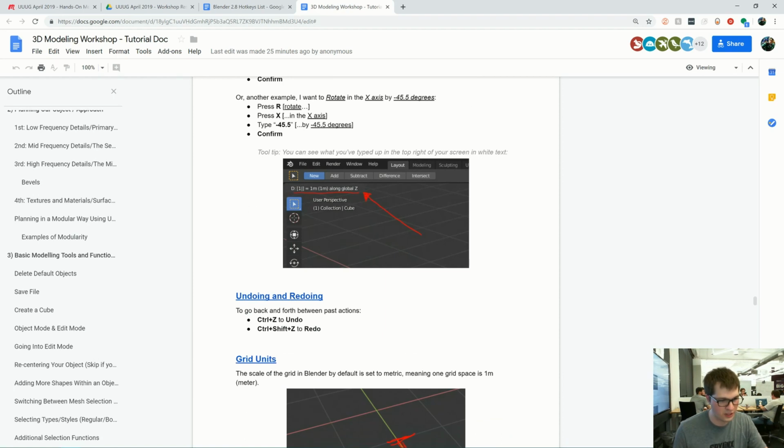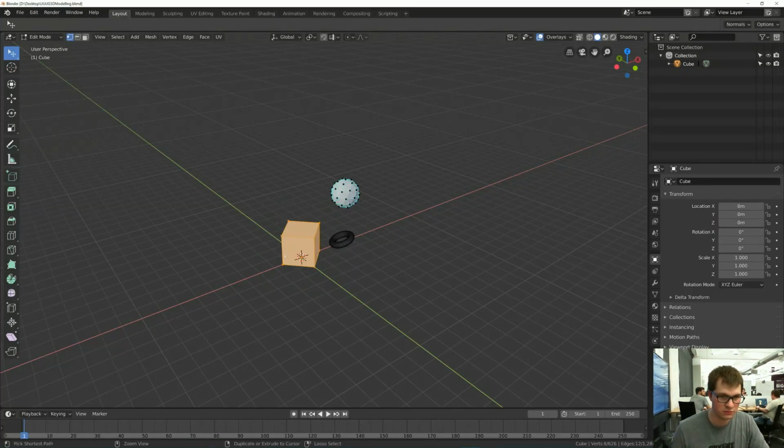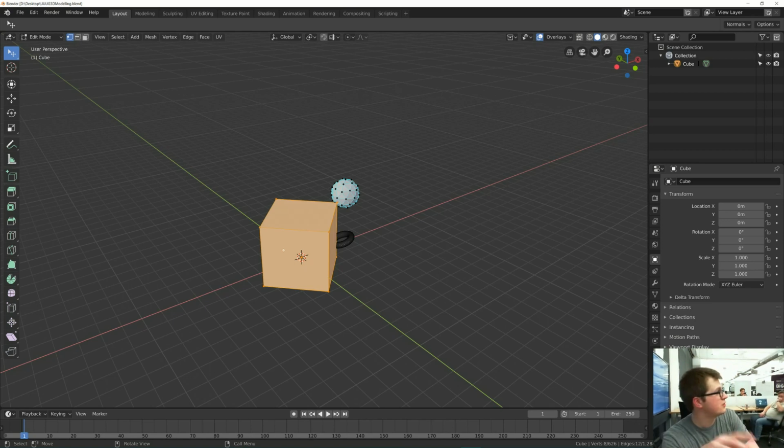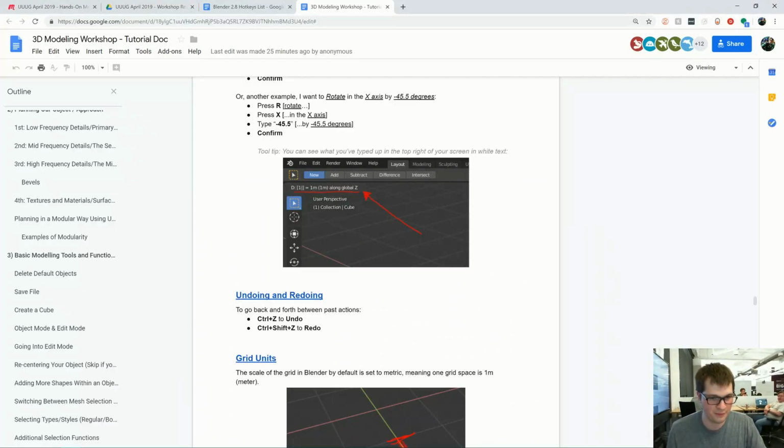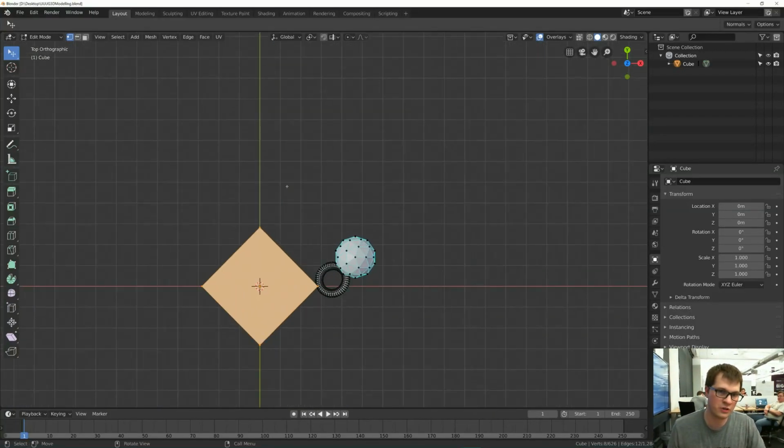I'm just going to keep going to expose you to it. We have undo, Control Z, and Control Shift Z is to redo. By the way, all these hotkeys you can change in edit preferences to whatever you want. I don't suggest changing everything, but I would try and get used to what Blender offers by default and change some things here and there. Alright, so grid units. Grid units are 1 meter.